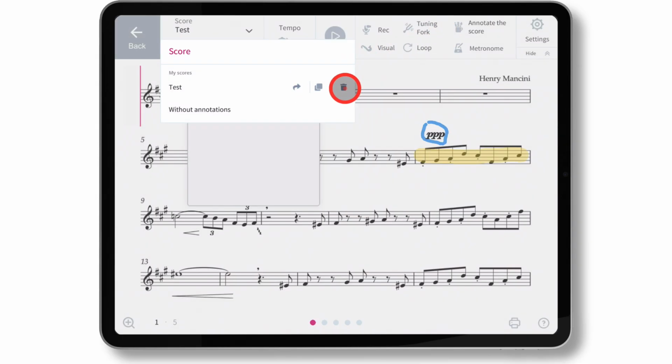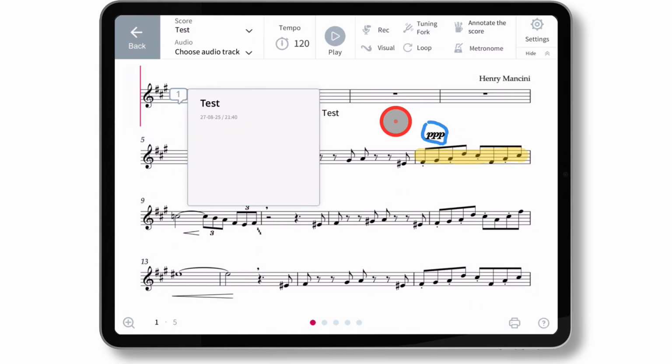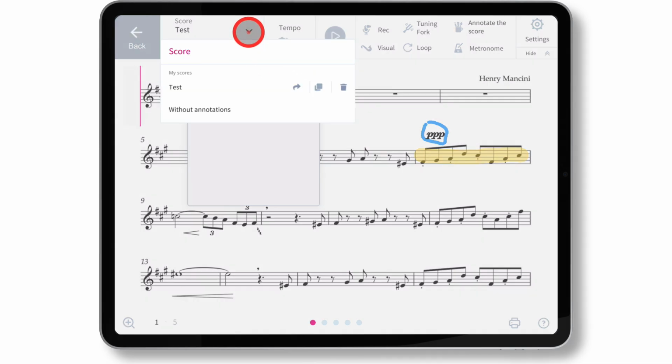On their app, students will find the shared annotated score by going to Profile, My Teachers, and selecting your name. The annotated score will also appear directly in their My Scores section. When students open the score, they'll see your annotations available from the same score menu.